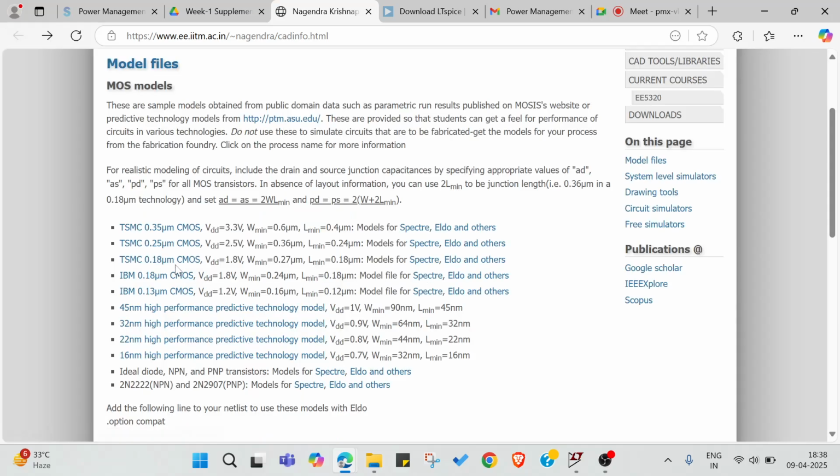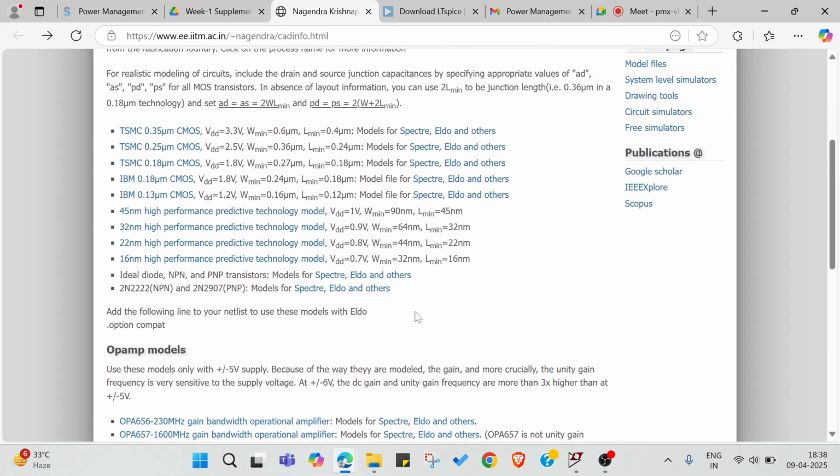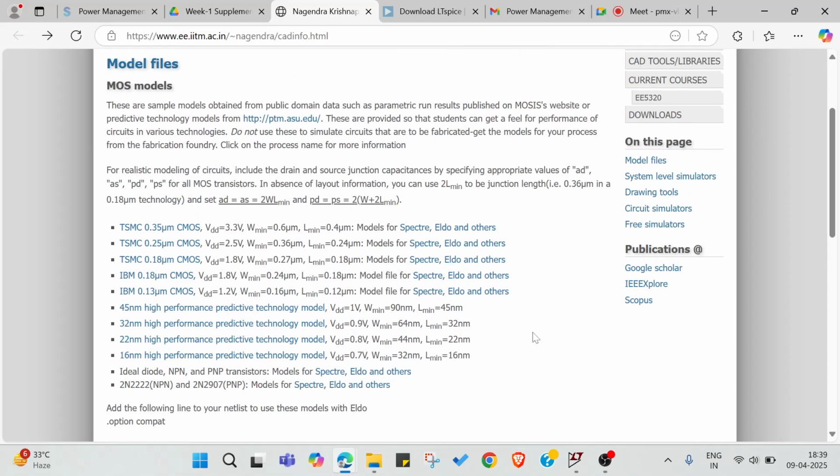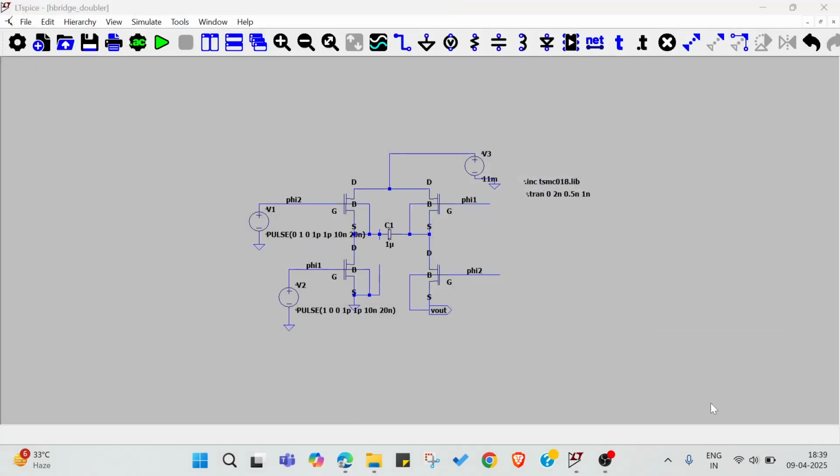So we just did it for TSMC 180 nanometer. So you can pick, there are a bunch. So we have 16 nanometer high performance predictive technology as well. So you can't design something that is actually fit for a paper, but for academic purposes these things are good enough. So you can pick anything of your choice, and based on that, just give the names to your MOSFET and everything, and then you can perform your simulation. Okay, this was the first bridge.